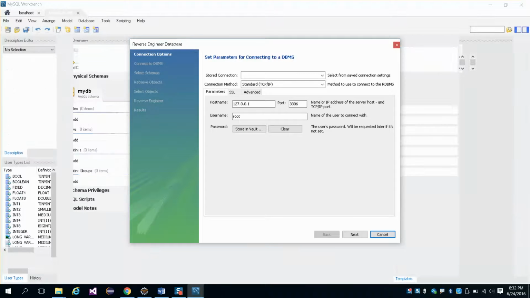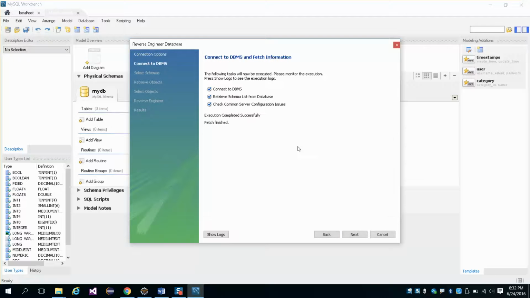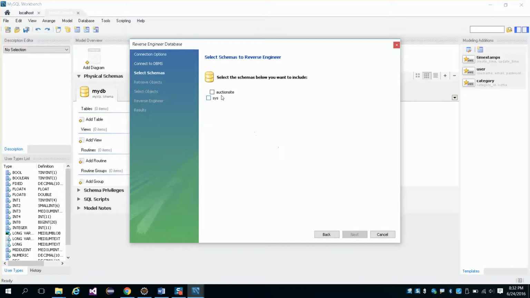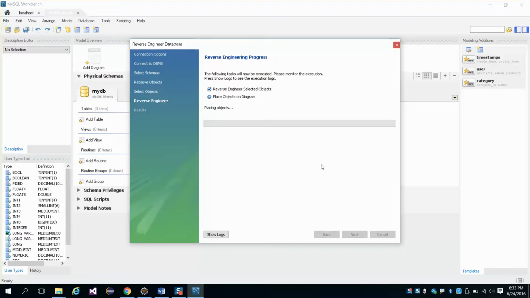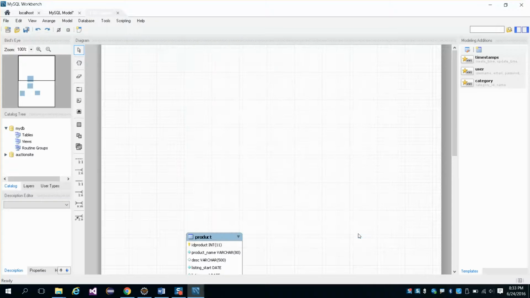we're going to use our localhost connection. So we have to connect first to our database server. And we want to reverse engineer this schema. So it's going through and it just looked at that schema and said, oh, there's four objects here in this schema. And now what it does is it creates this ER diagram, entity relationship diagram.